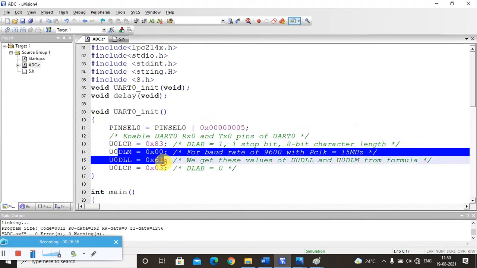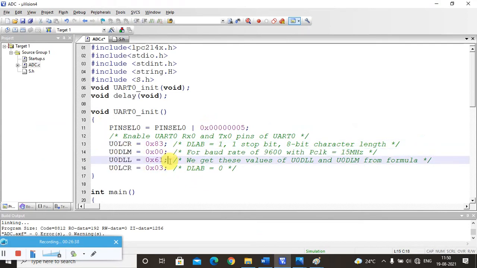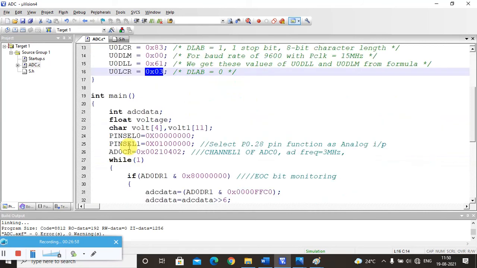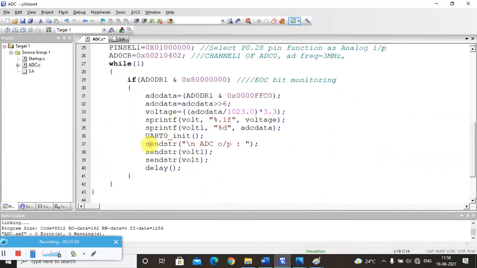DLM and DLL should be 0 and 61. This is after we calculated the baud rate of 9600 with the peripheral clock of 15 megahertz; we got this value. The 61 is the hexadecimal of 97. And finally, after transmitting the data, we have to make the DLAB bit 0. So we go from 83 to 03. This is the initialization of UART. After that, we are calling send string. Now it's time to display. After you initialize the UART, it's time to display.